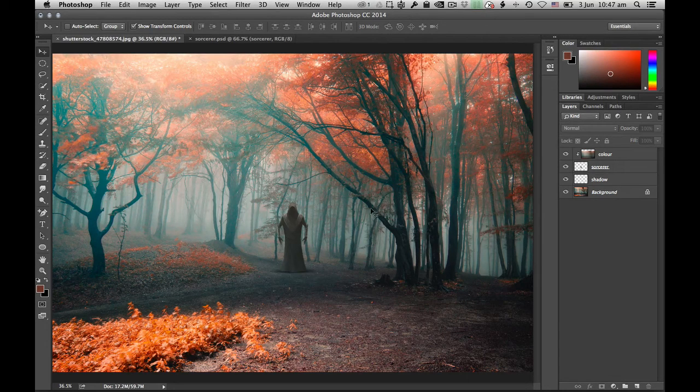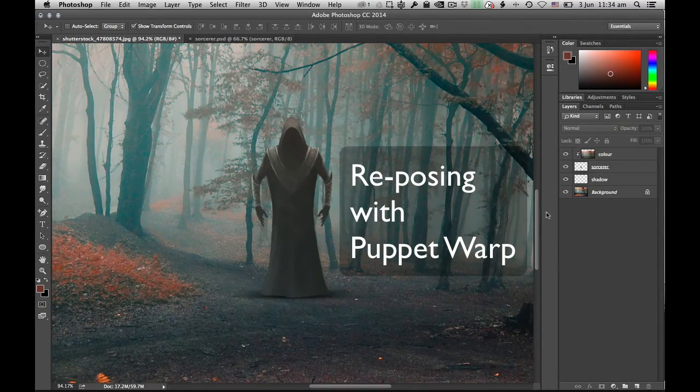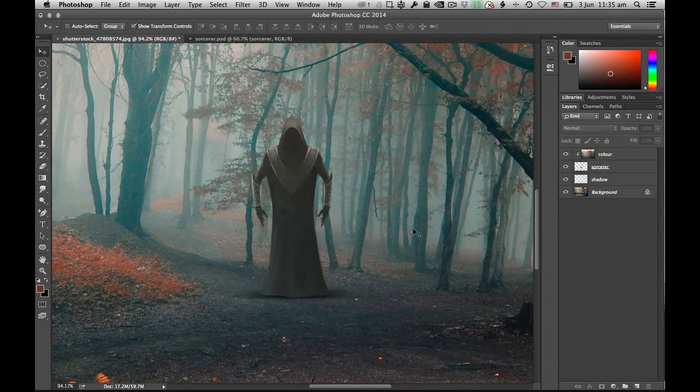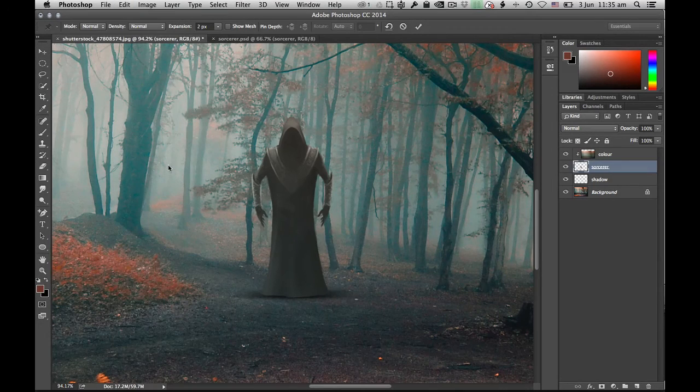So the last thing we want to do is we're going to do something very interesting. We can change the pose of our character, and we can repose him to a certain degree using the puppet warp. We're going to move those arms with the puppet warp tool. So selecting the sorcerer layer, we go up to the Edit menu, and we go to Puppet Warp. Now, while we're in Puppet Warp, we have to move straight away into the sorcerer layer and start placing these pins by clicking. Now, these pins are very unique.